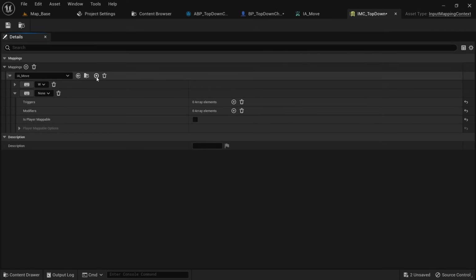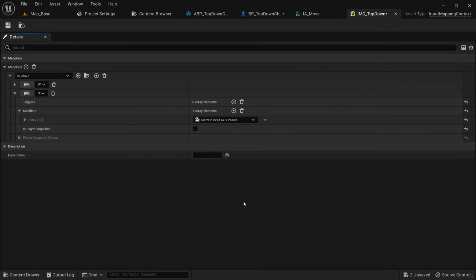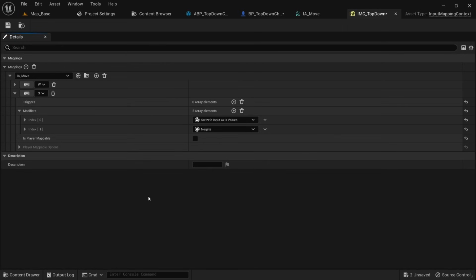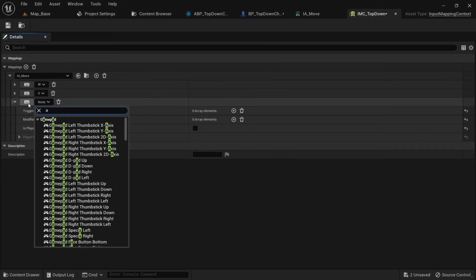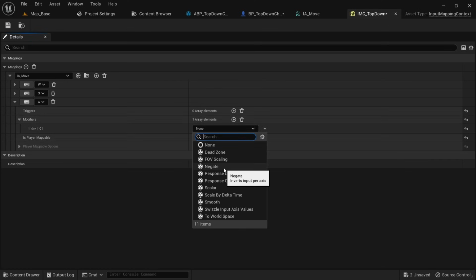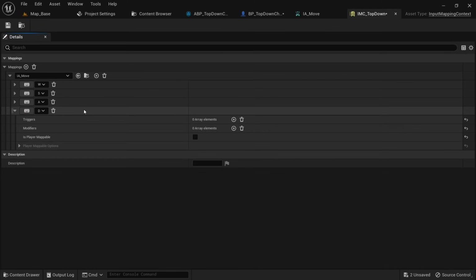Then press the plus icon to add another mapping. This time for S. Again, we need to add the swizzle input axis values modifier. And in this case also add the negate modifier to flip the axis value. Add an input for A. Here we only need the negate modifier. Lastly, add an input for D. Here we don't need any modifiers. You could then of course also add bindings for the arrow keys or a controller.